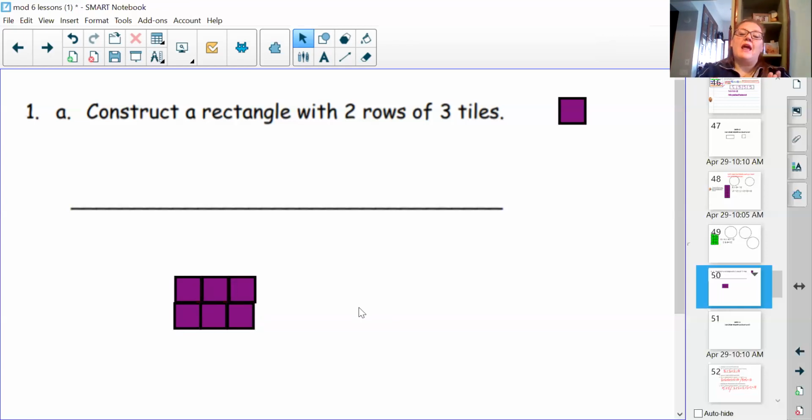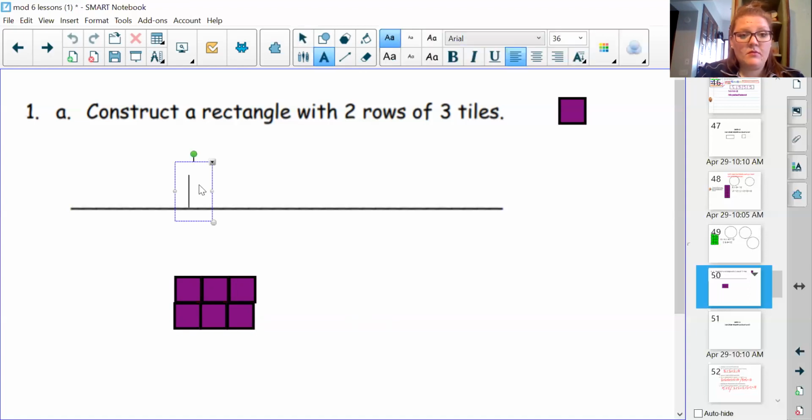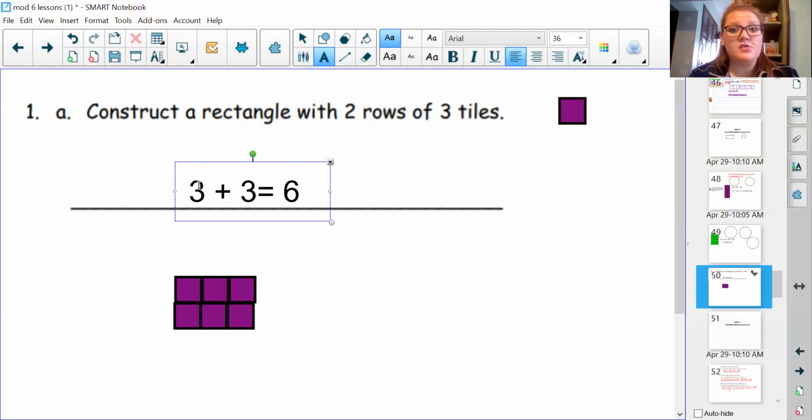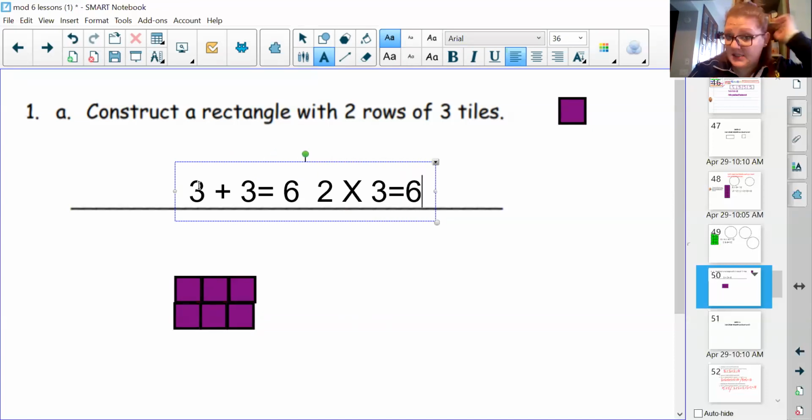All right, so looking at my array that I made, my rectangle, what would my repeated addition sentence be? 3 plus 3 equals 6. And if you guys want to write your multiplication sentence too, you can. So it's 2 rows of 3. So 2 rows of 3 equals 6. 2 times 3 equals 6.